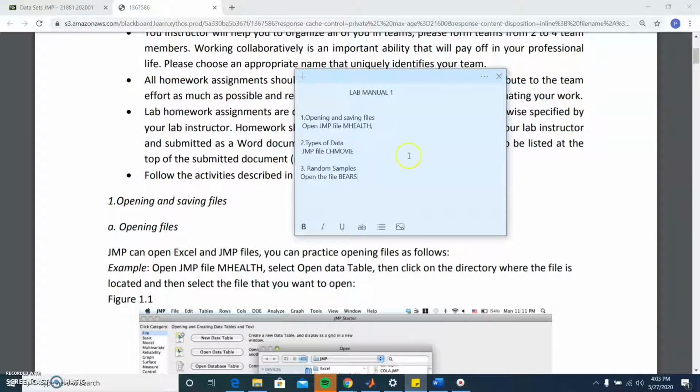So first, we will be learning how to open and save a file in the JMP software, and then you will have to determine what kind of data type or JMP type a variable is. And the last one is you have to obtain a random sample, and then you will have to save that random sample and do the rest of the assignment using that random sample. So random sample, we call it a subset of whichever data set you choose.